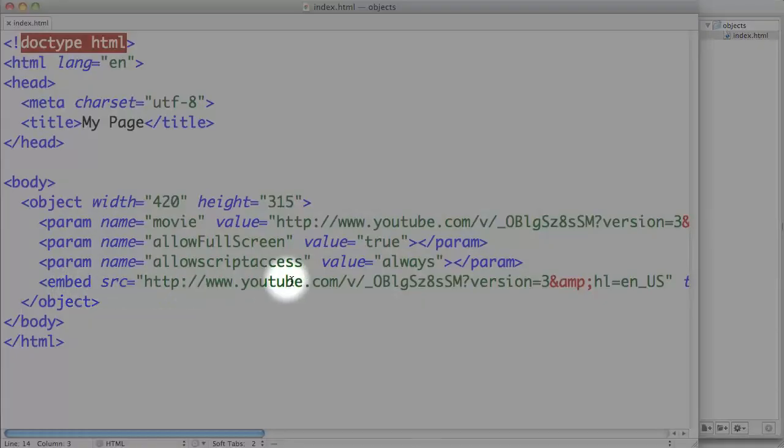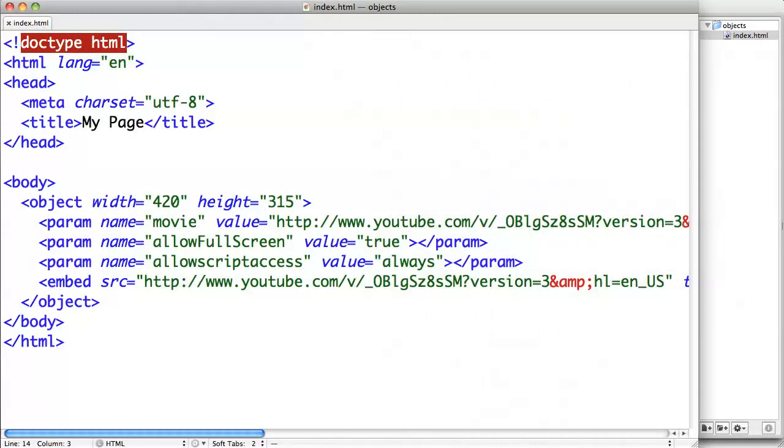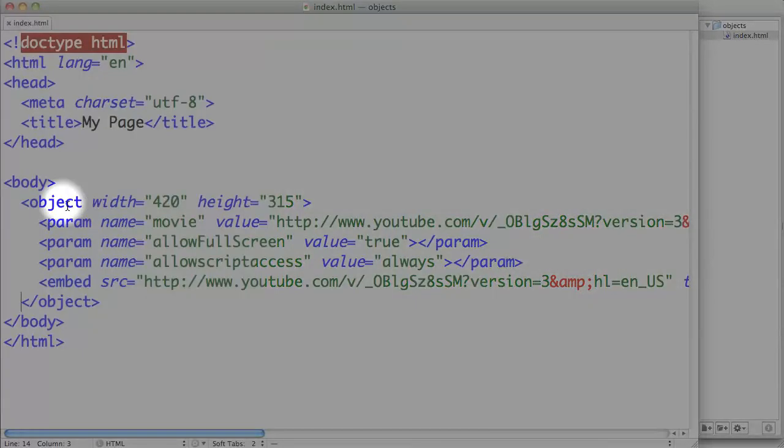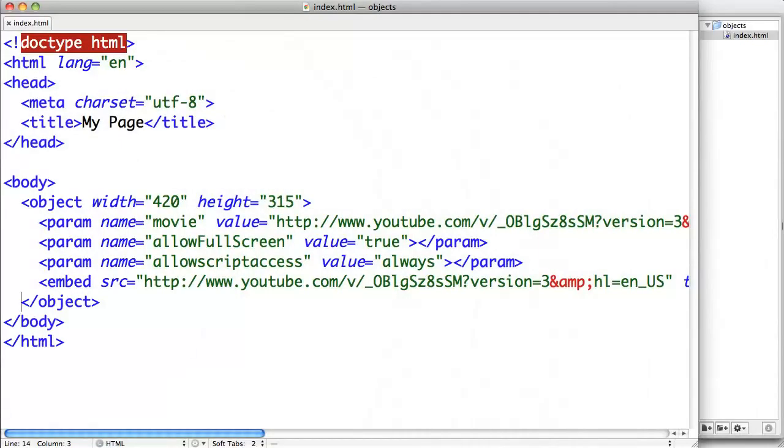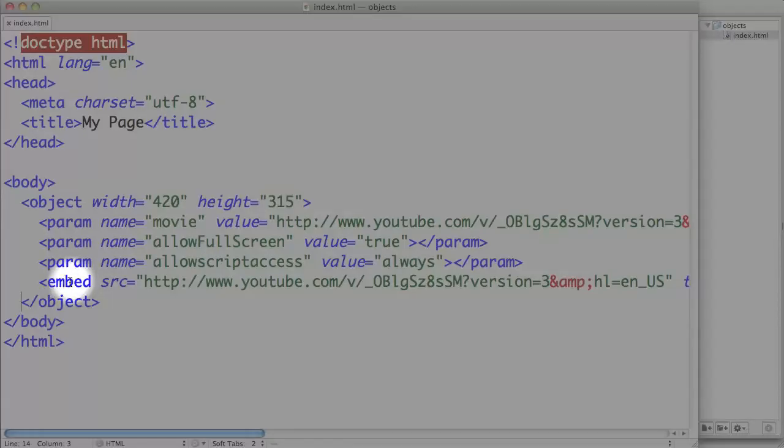Next, we have the embed tag, which sort of duplicates all of this functionality for other browsers. The embed tag is not actually a W3C standard, but even so, it has better cross-browser support with the exception of Internet Explorer. You need to have both the object tag with the params and the embed tag for this to work in Internet Explorer and other browsers. So just to emphasize, this embed tag is a little bit of a hack. It has nothing to do with these param or object tags. It's just another way of doing it.